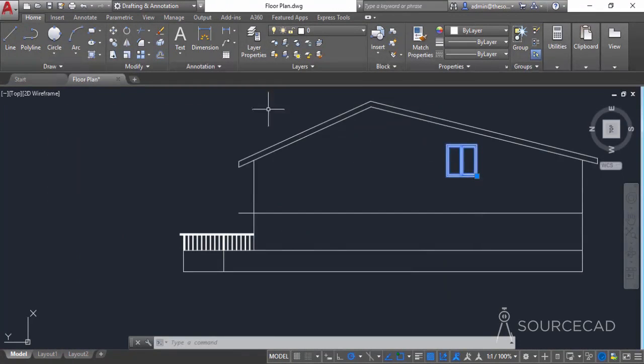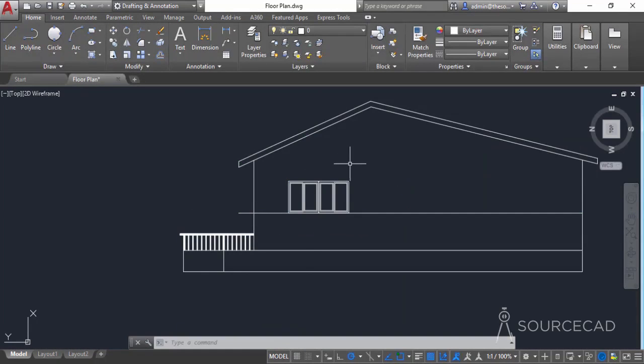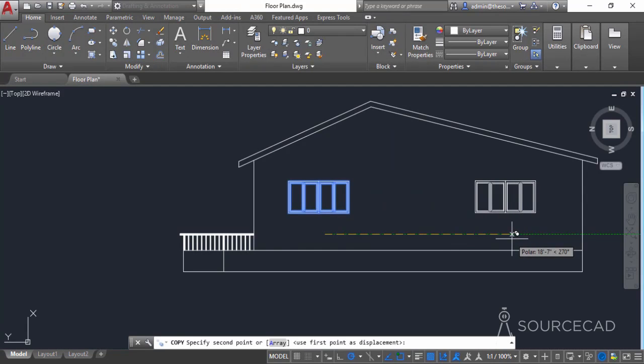Now select it, go to move and move it right on this line. So I'll just drop it somewhere over here, and I'll make a mirror image. So select it, go to mirror and make a mirror image like this. Now we can get rid of this reference line, it's no longer needed, and make a complete copy of this. Go to copy tool and make a copy right over here.